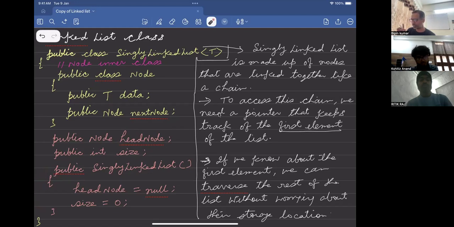Why do we need a constructor? We need it to create the list. So the very first time, what will be the head node value? Null, because the very first time the linked list is empty. That means your head node points to null. Got it, guys? Okay. And what will be the size of the list initially? Size will also be 0. So this is the whole representation of the singly linked list class.